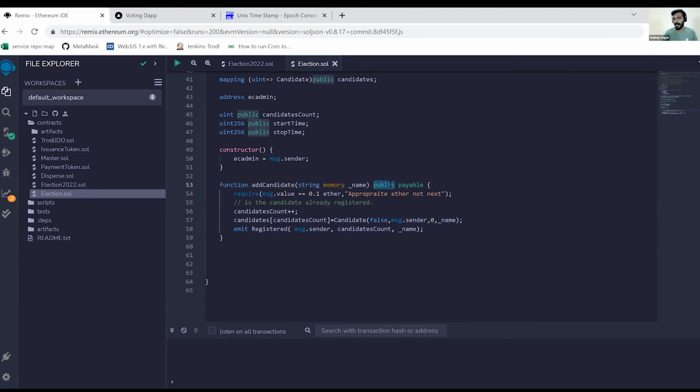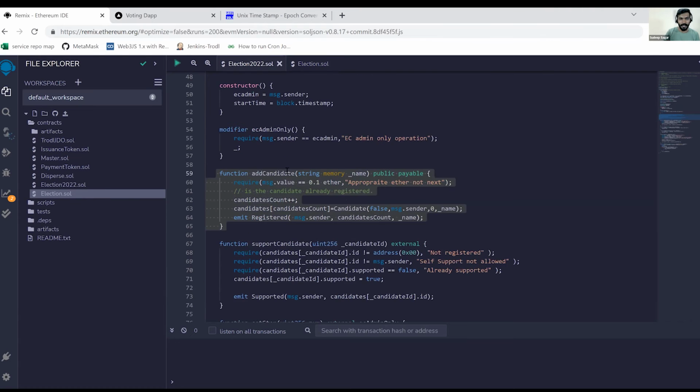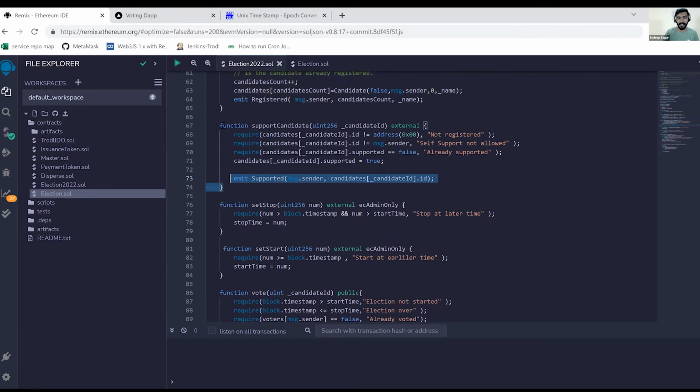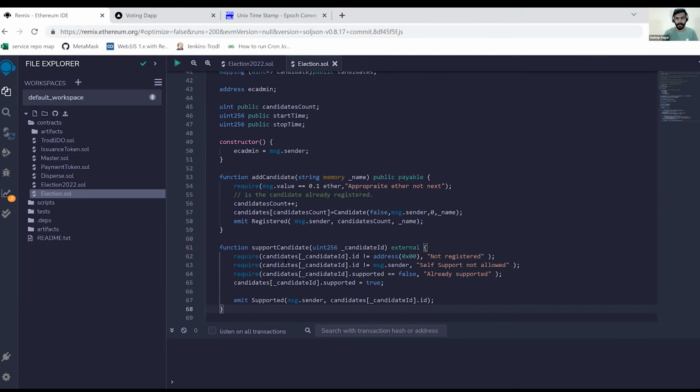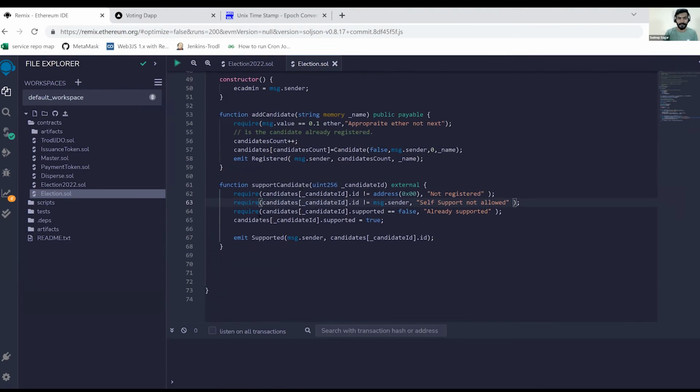Basically, public means it's going to be accessible. Payable means this function is going to accept some cryptocurrency, in the form of gas, the blockchain's native currency. That's what payable means. So anybody should be able to register as a candidate. And anybody should be able to support another candidate at his free will. That's what this does.